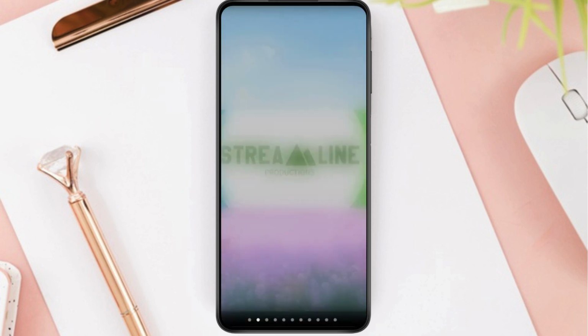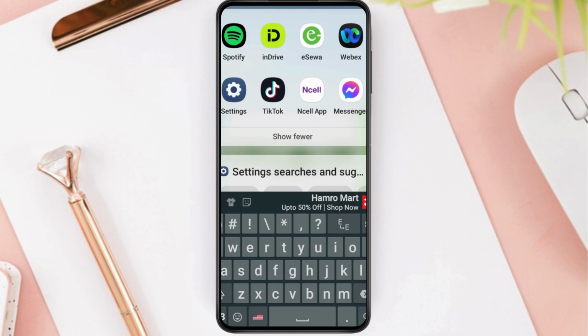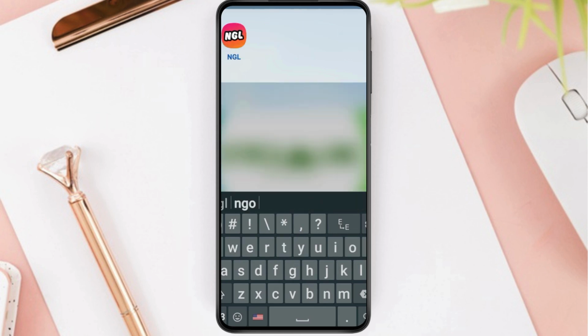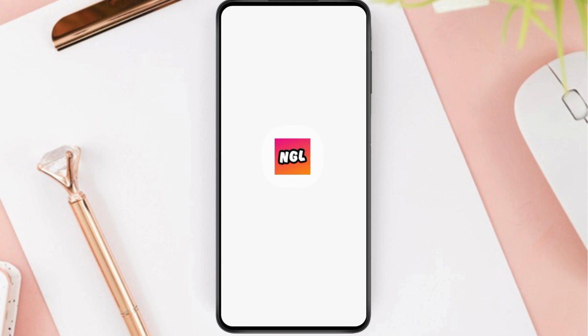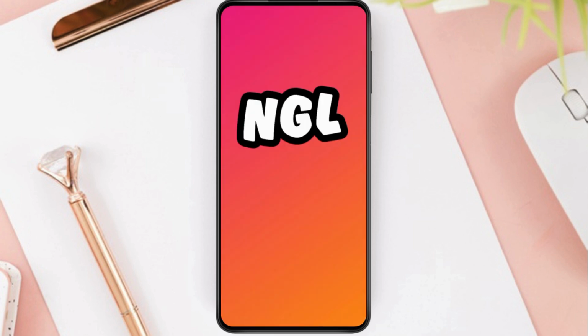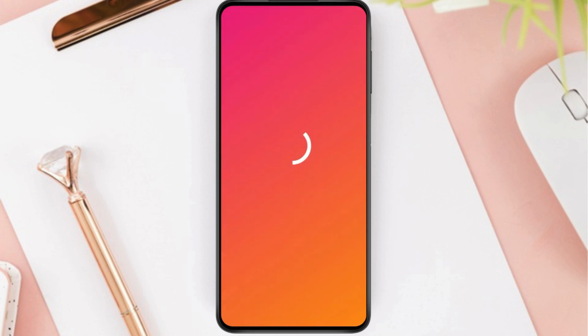If any day you would like to delete a message in NGL app, at first you have to launch the very NGL application on your device. You can go to the search icon on your device and then search NGL out there. After you search NGL there, you can see the very NGL application on your device and then tap on it. After tapping on NGL application, the NGL application will be launched on your device.